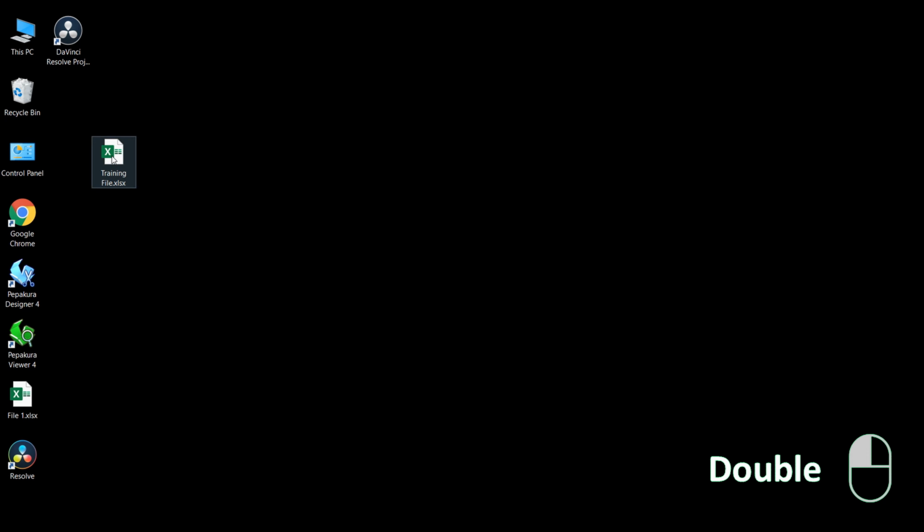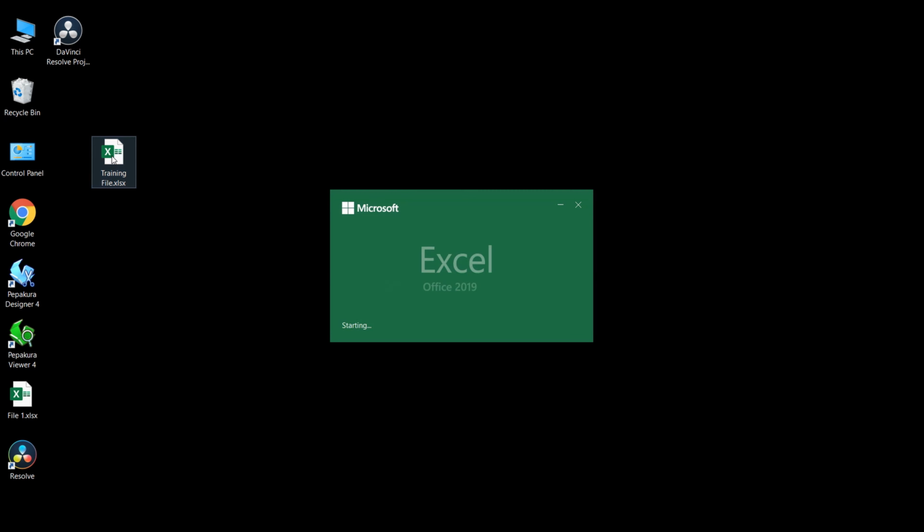To open the file, double click the file and it will open it. While the file is opening, let me remind you that all the shortcuts will be listed at the end of the video.